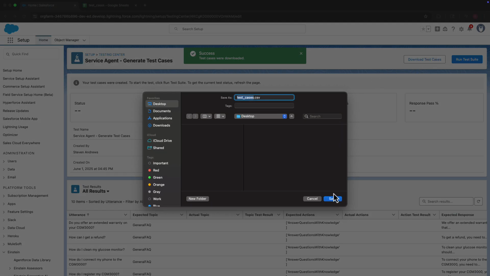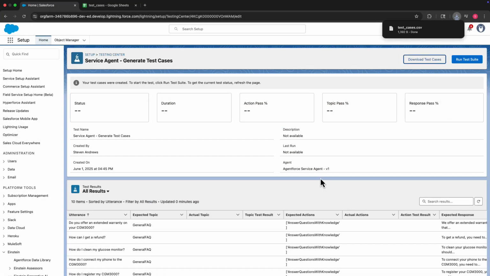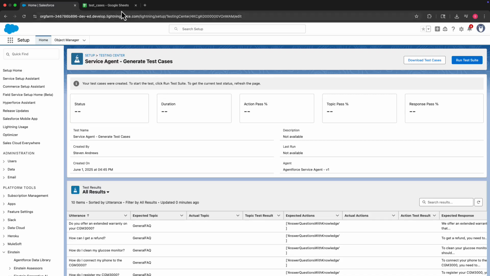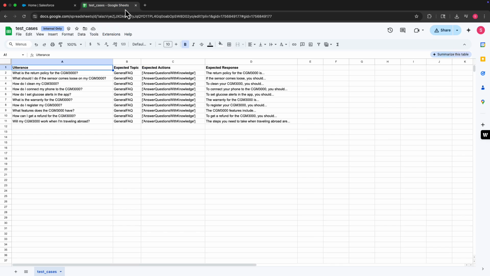After saving the CSV file, we can open it in a spreadsheet editor and review the test cases. Each test includes 4 main columns: utterance, expected topic, expected actions, and expected response. Utterance is the end user's request or question. For example, what's the warranty for the CGM 3000?